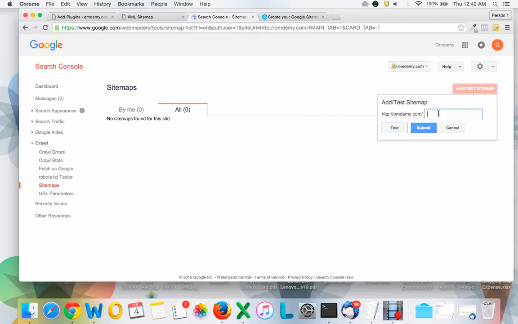You are in a good state wherein you can submit your sitemap. So I can just say the same thing again and submit it, so that my sitemap is submitted. Google will start crawling your URLs and start indexing. So that's how you can submit your sitemap.